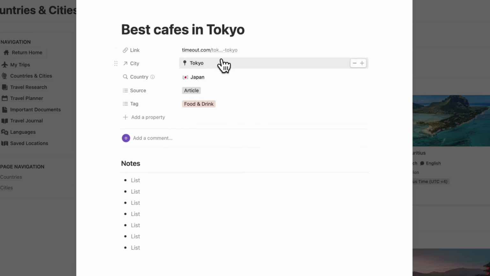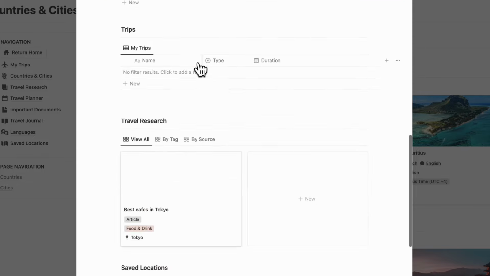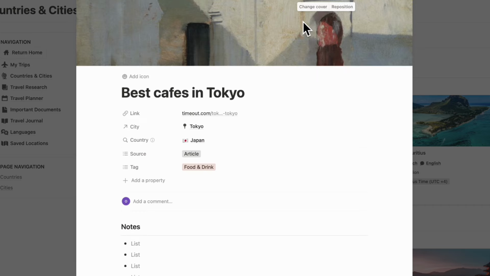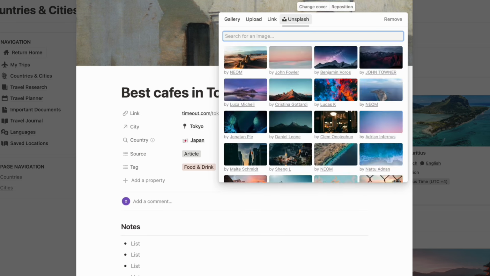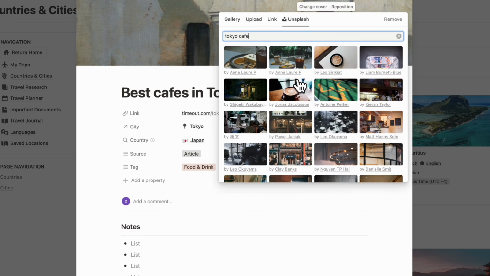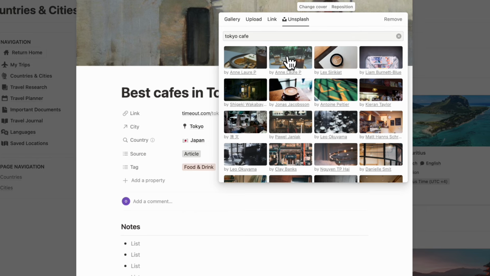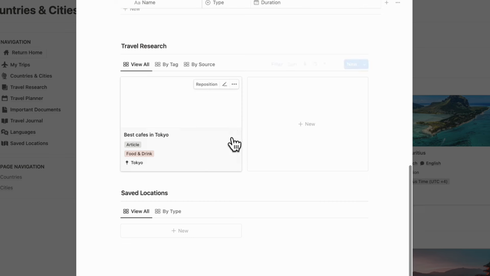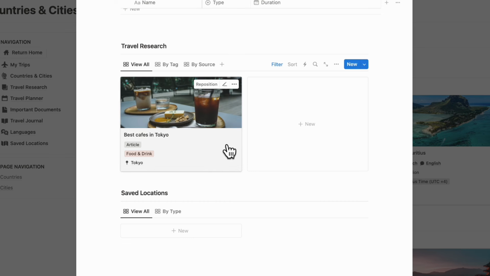So now if we go back to Tokyo, you'll see your travel research here, best cafes in Tokyo. And if we wanted, we can even also add a cover photo here so that it actually shows some kind of image. So we can put a Tokyo cafe, and we can just put something like this. And if we go back to Tokyo, now we can see the best cafes in Tokyo.